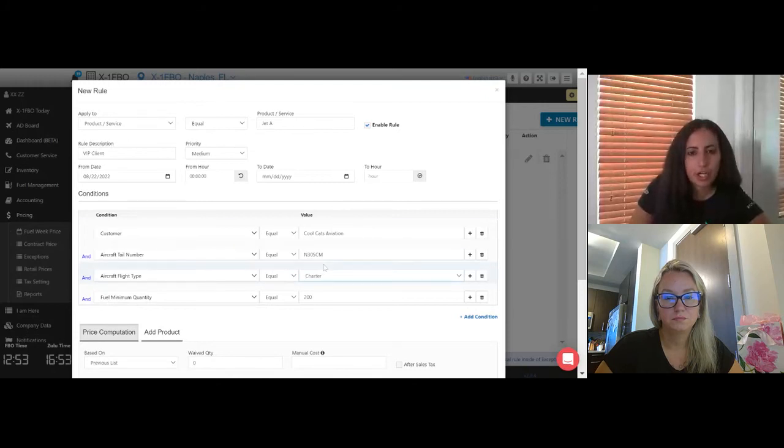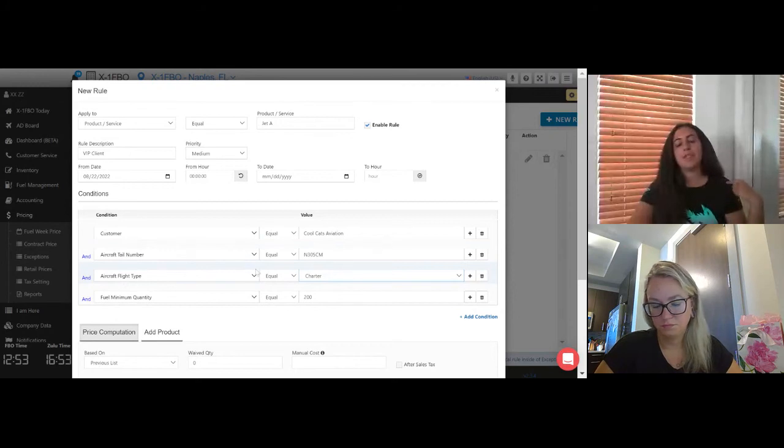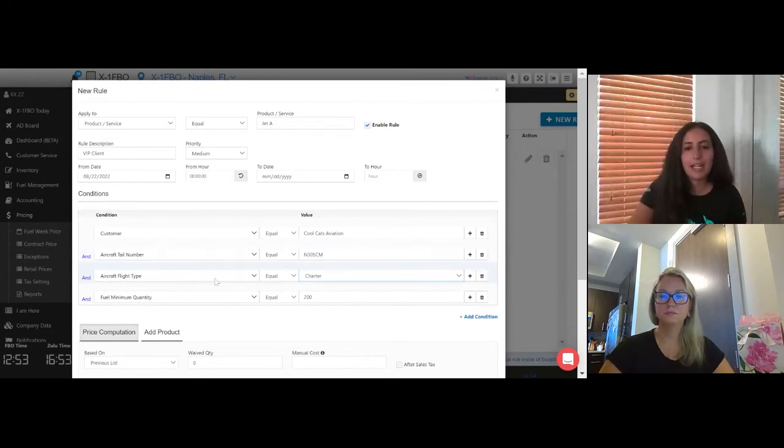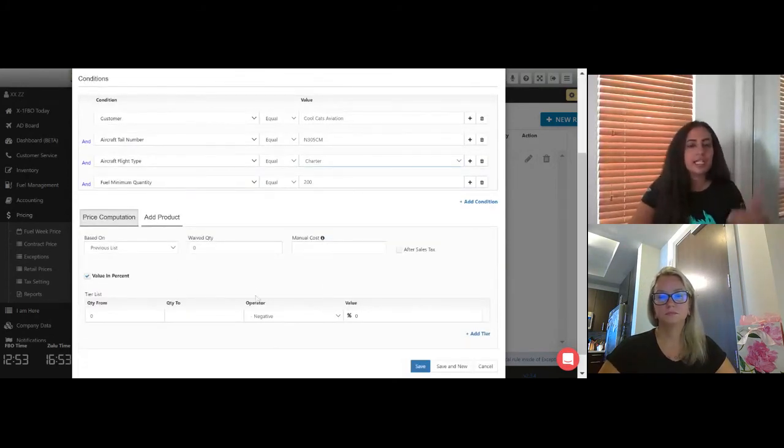So let's say whenever they're flying charter, whenever this customer comes in and it's just this tail number, and we've determined that it is a charter flight and they've taken 200, go ahead and give it the price below. You can do this kind of layering of condition on top of layering, and this is what automates the pricing so that you take away that burden from that CSR to have to remember or read notes.